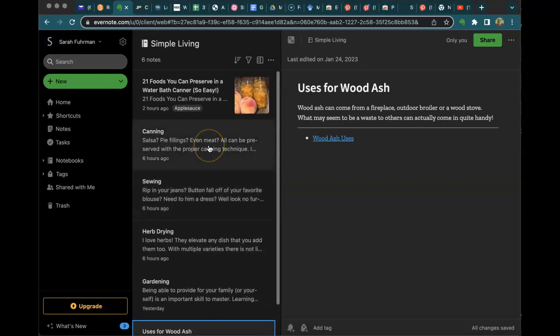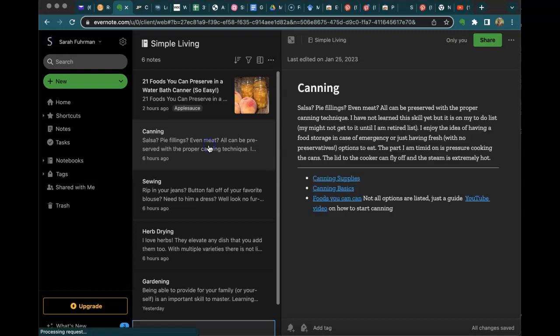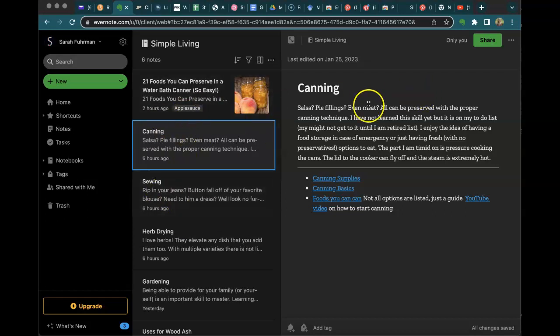So if you are making a note and you're like, man, this is a really good website, I wish that I could put that with my notes. Well, I'm here to show you how you can do that. So click on whatever one you want. I'm going to use canning as an example, which is where this comes from.